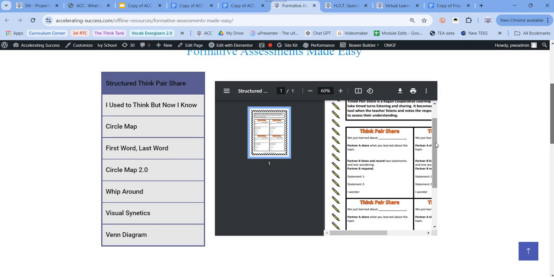And so this is just a structured think, pair, share. We just learned about density. Well, partner A is first going to share what they learned about density. Partner B is going to listen and record 2 statements and 1 wondering about density. And so it teaches children how to have structured conversations about things in a think, pair, share.